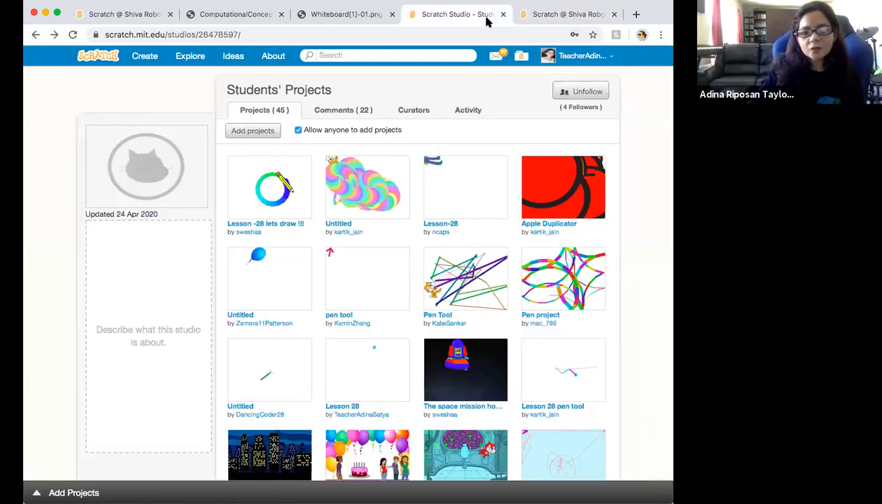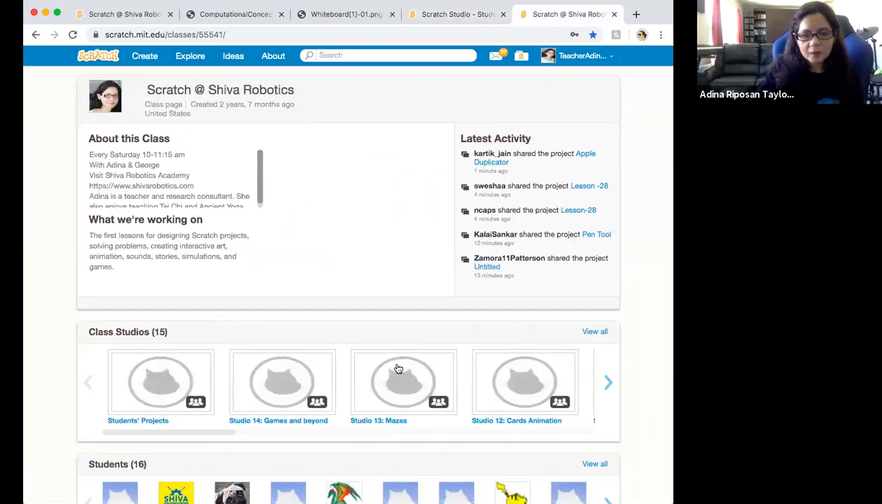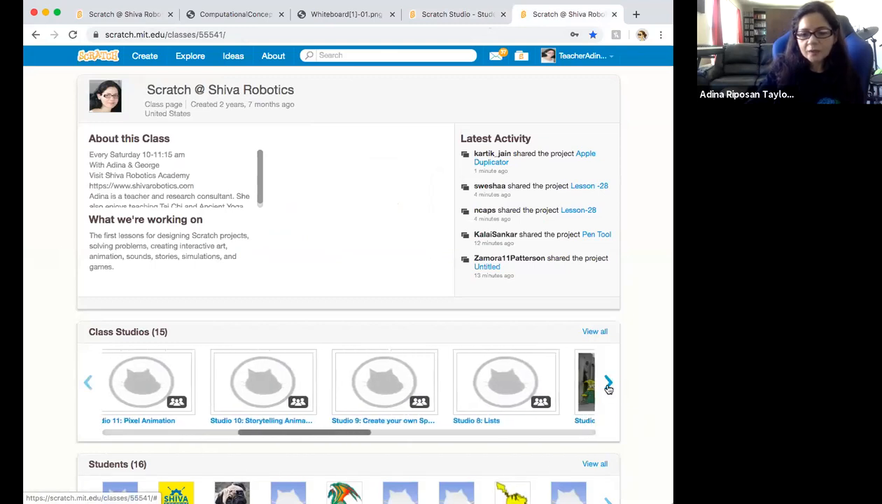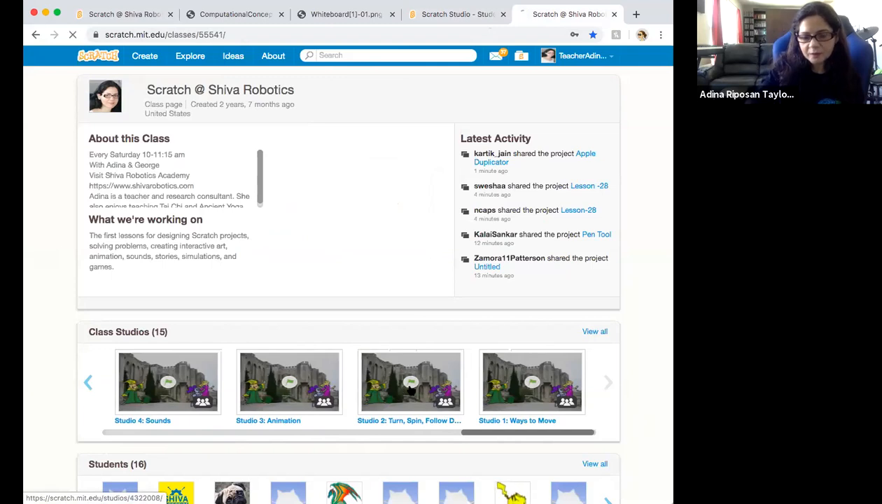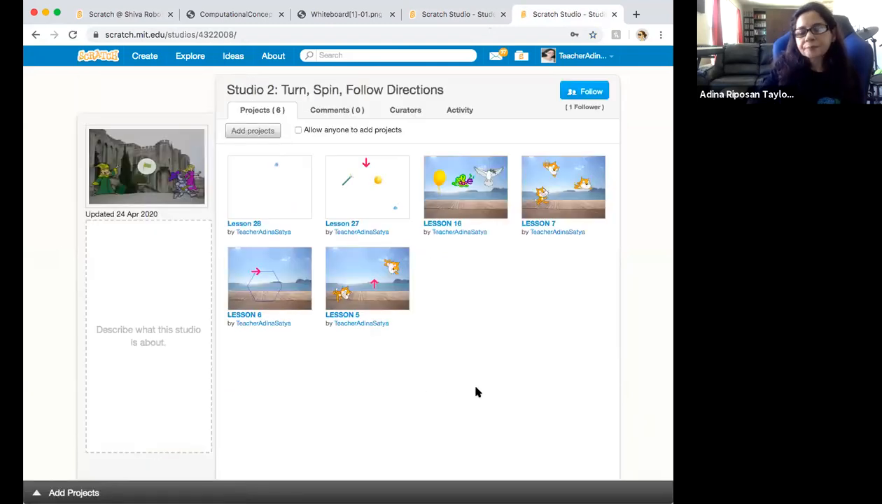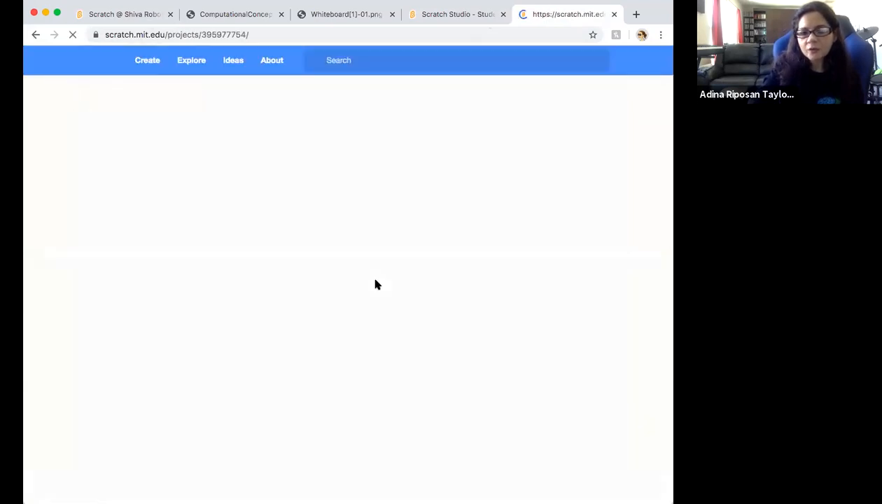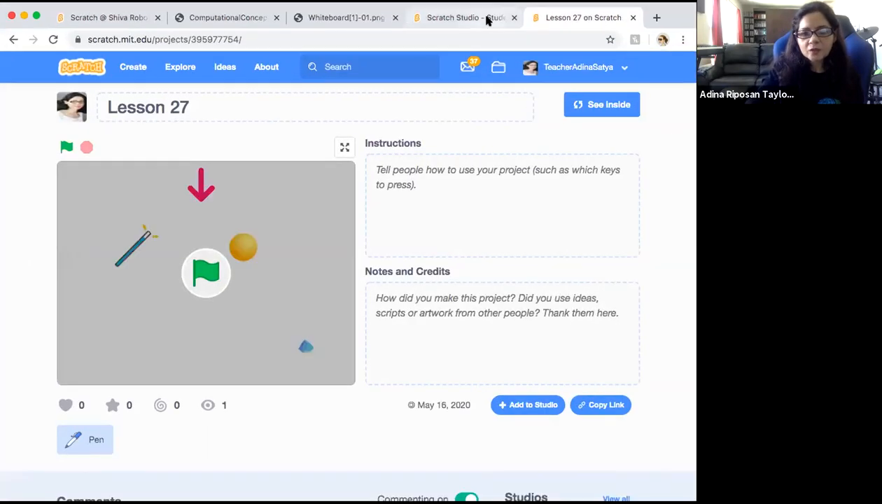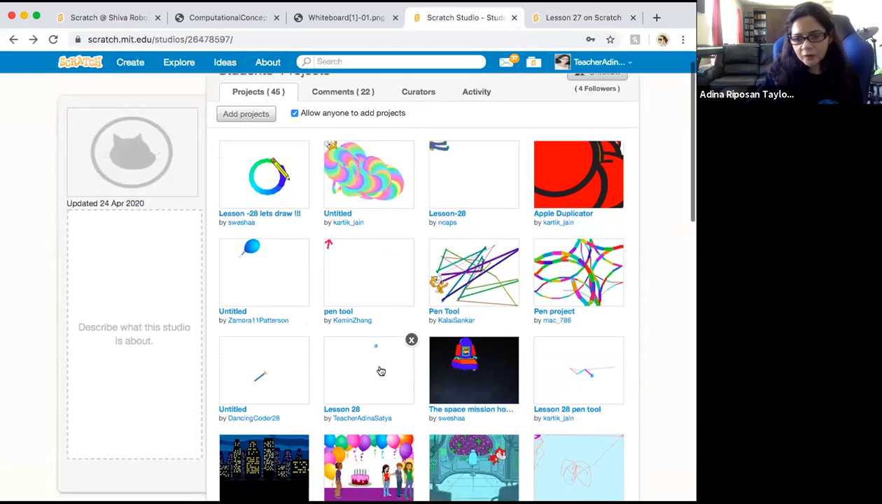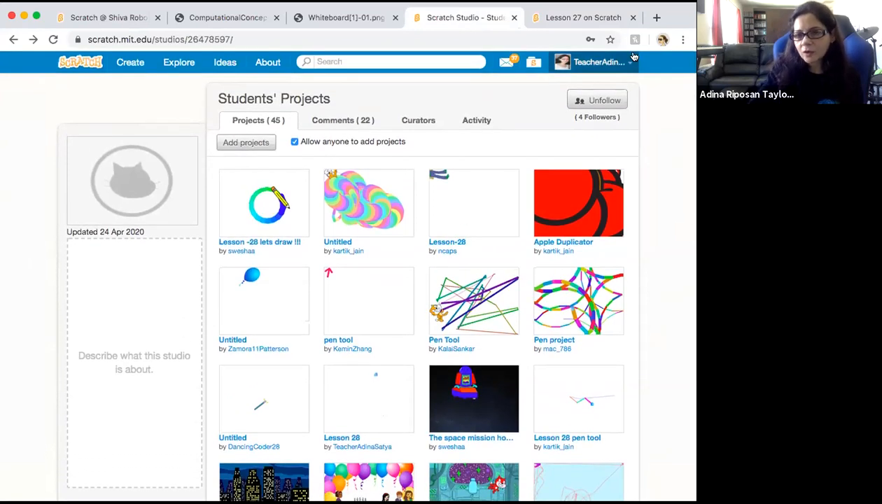The next thing I wanted to show you, so we go back to turning, spinning, and following directions. I made a new studio here, a new lesson about making shapes. Now we saw one of your colleagues already created one. We looked at it a bit earlier. I'm talking about Swesha. So she created the square, the hexagon, and the octagon.